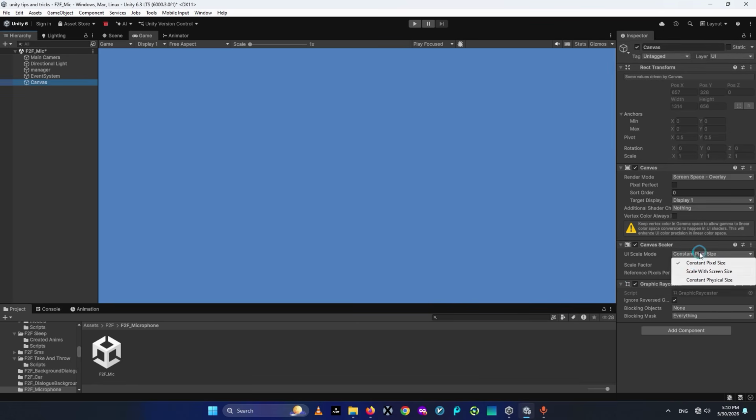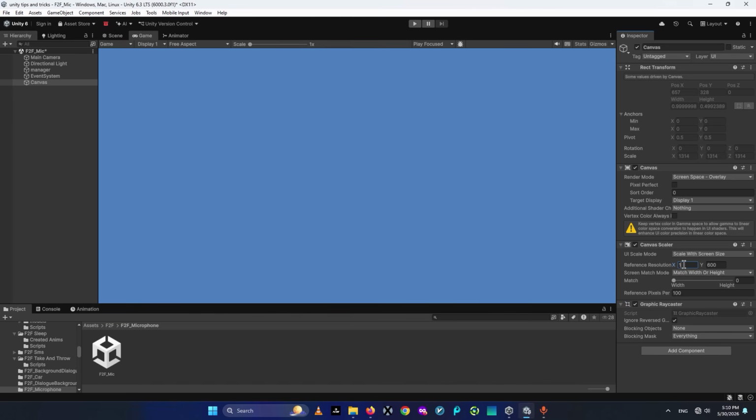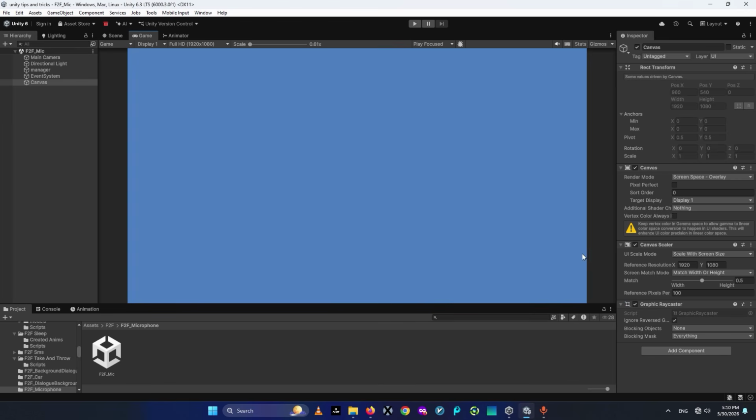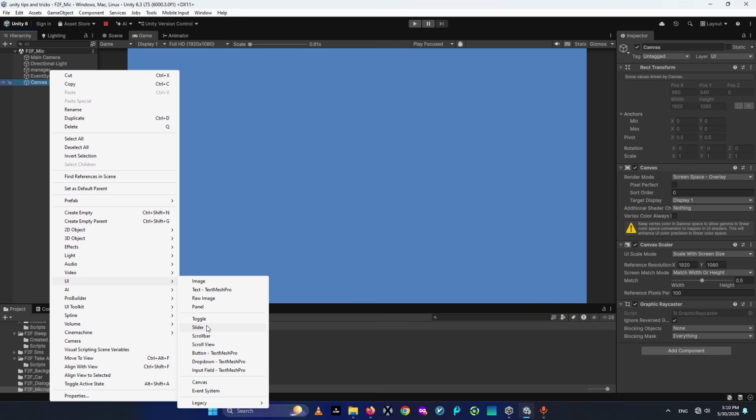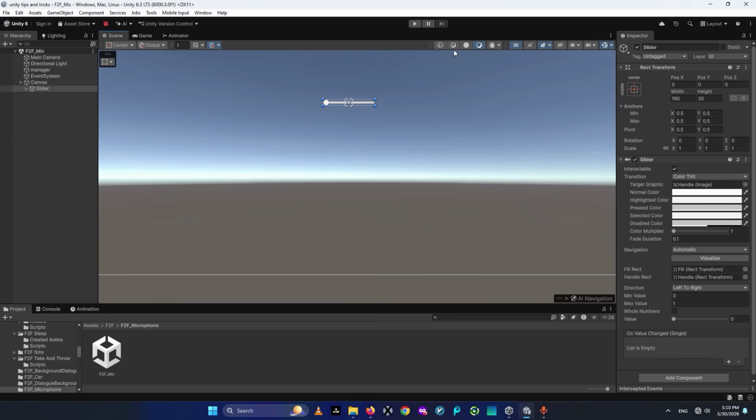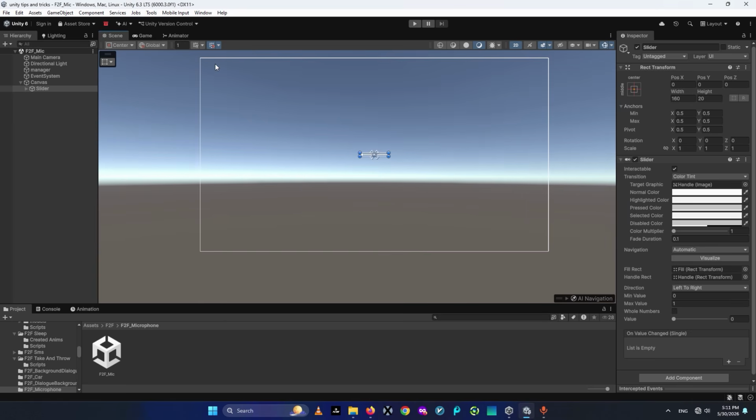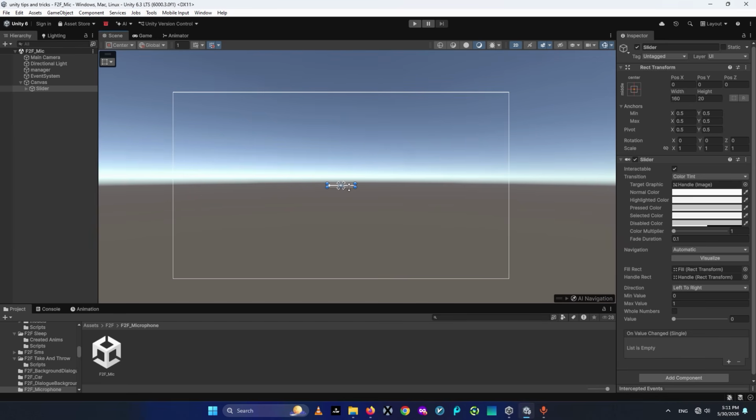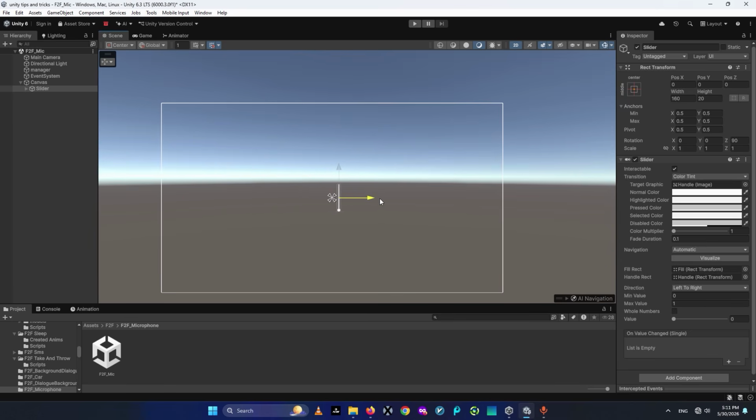You can make the canvas settings like me, 1920 by 1080. Put this one at 0.5. My resolution is 1920 by 1080, so I put it like my screen resolution. Then I need a slider, so I go UI slider, I make a slider, I go to my scene view, I press on this 2D, then I'm gonna select my canvas and press F to go to my slider, and you see this is my canvas, and I'm gonna rotate my slider 90 degrees to the up way, so it is facing up.